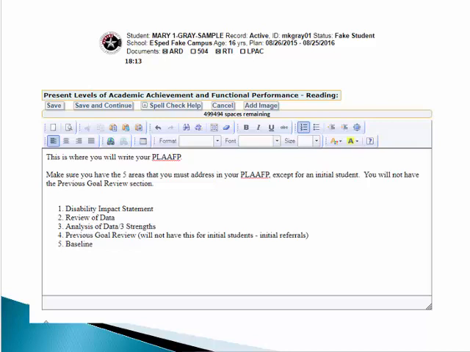You can either free type in the space or you can copy and paste from a Word document. Now let's say you were in the other box inputting your science PLAF.